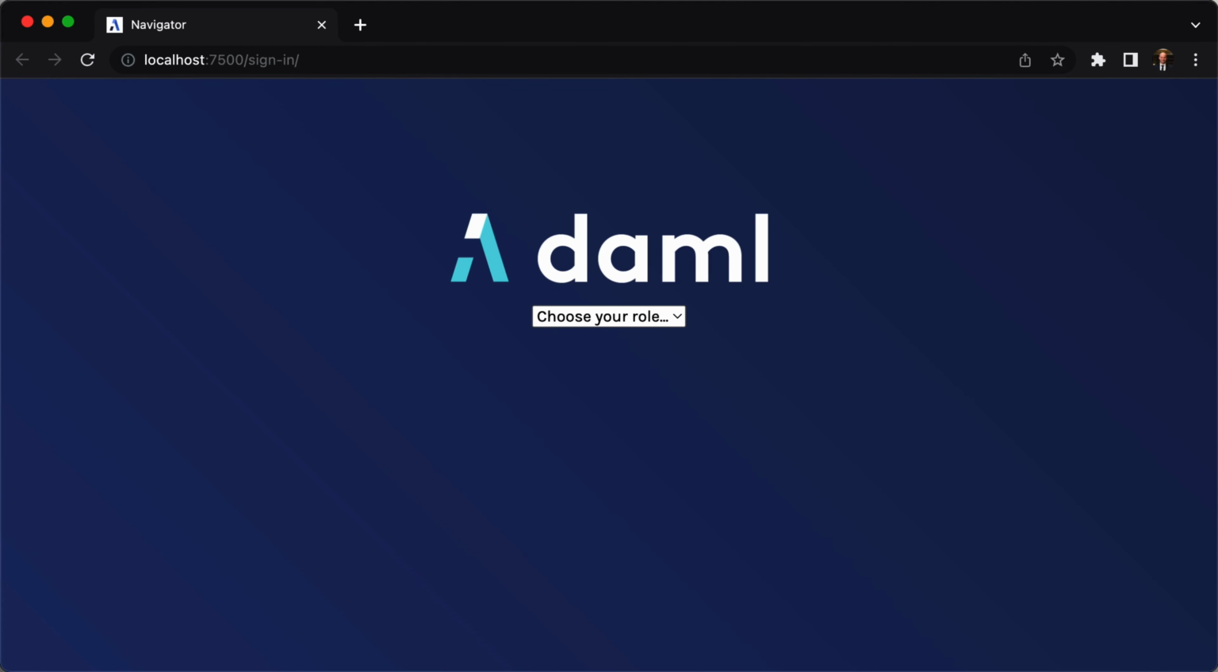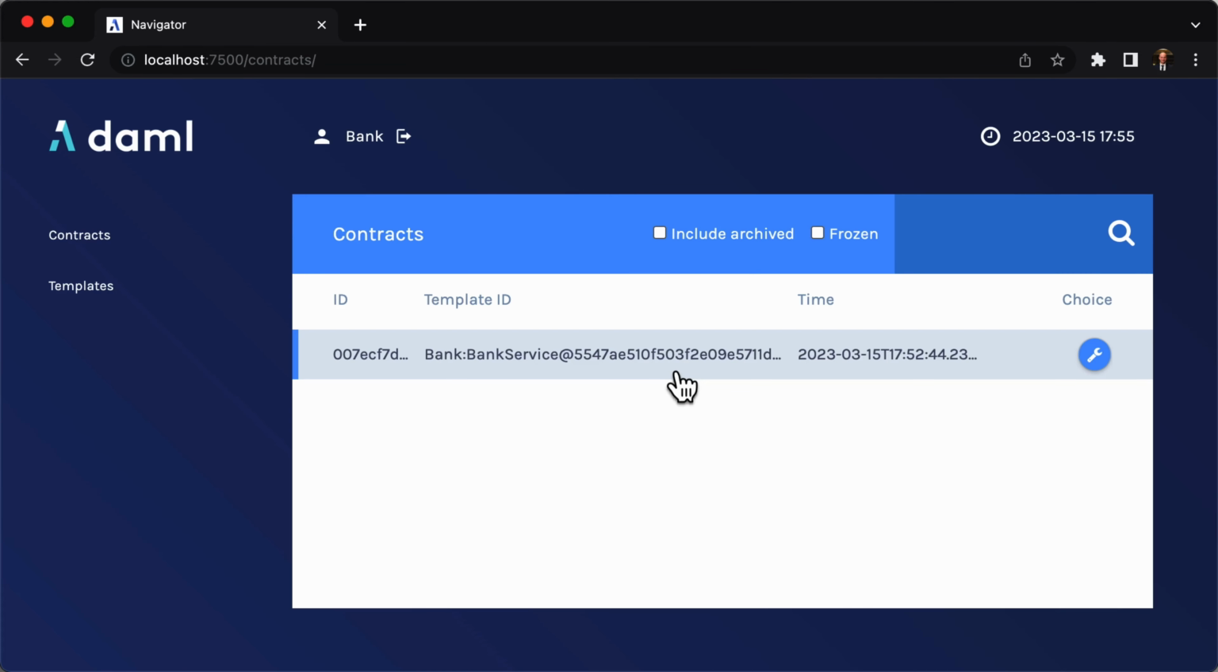Once the sandbox is up and running, the Navigator page will open in the browser, and you'll see a drop-down list with 2 users. The opening page shows the list of contracts visible to the primary party of this user, and you can see the bank service contract that was created in the script. The choice icon on the right shows the choices available in this contract as open account, pay reward, and archive. Although we didn't write a choice named archive, it's implicit in the contract.